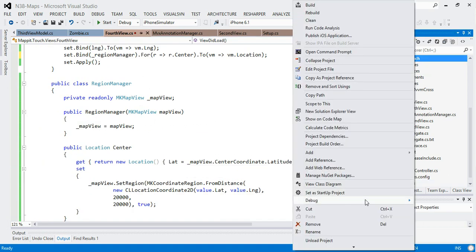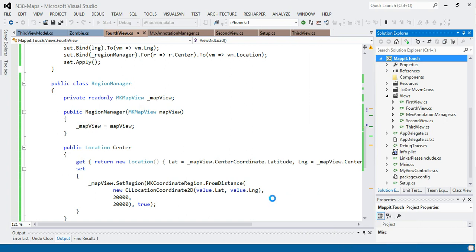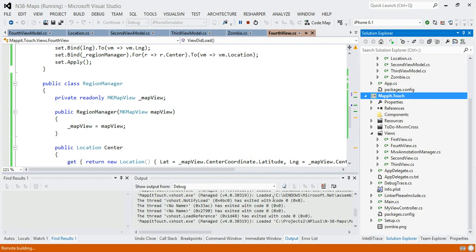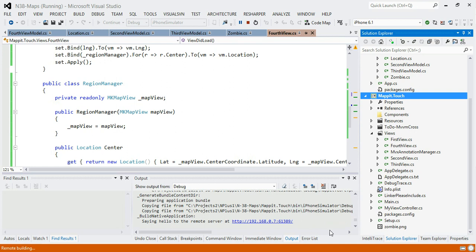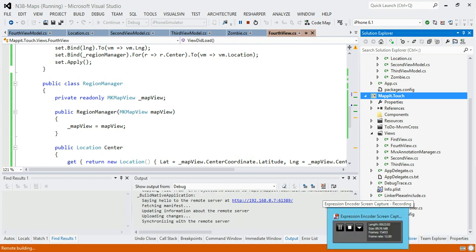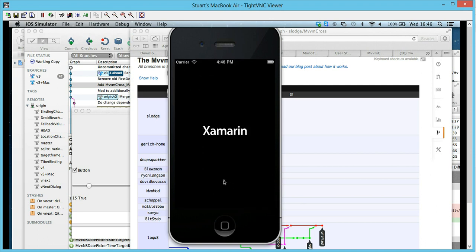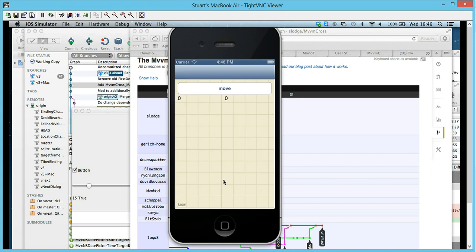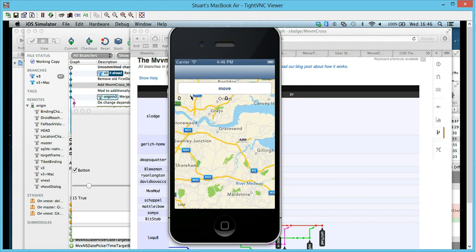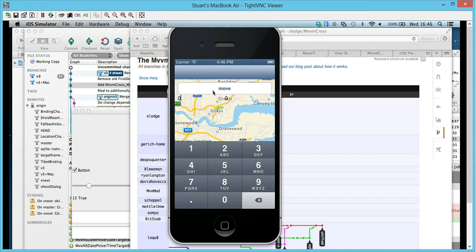So let's see whether or not this runs now. Debug start new. So hopefully that runs. Yep, so it's starting up. Right, so we've got these things, and what I'm going to do is, well, if I just choose to move to 0, 0, it goes off to the sea somewhere.